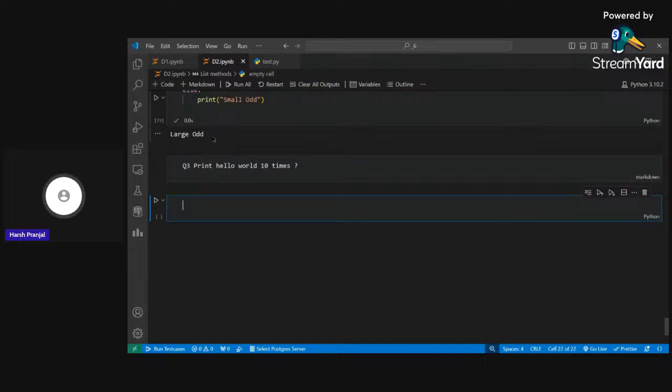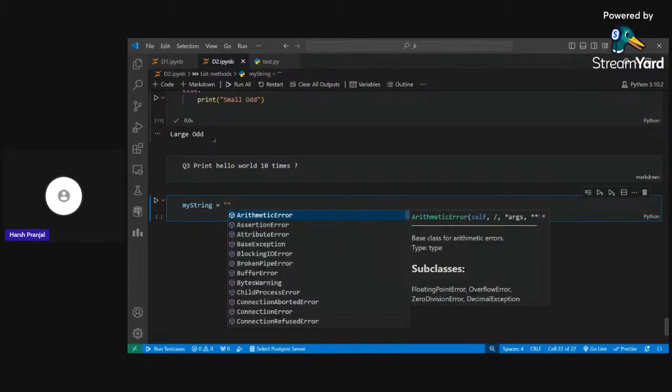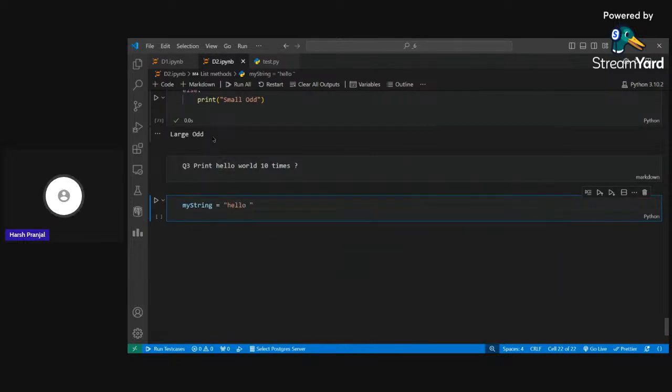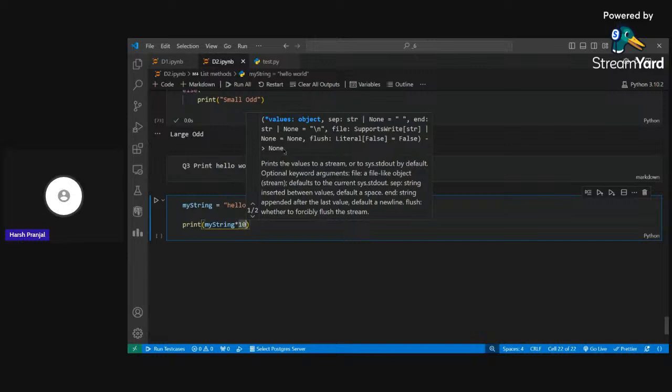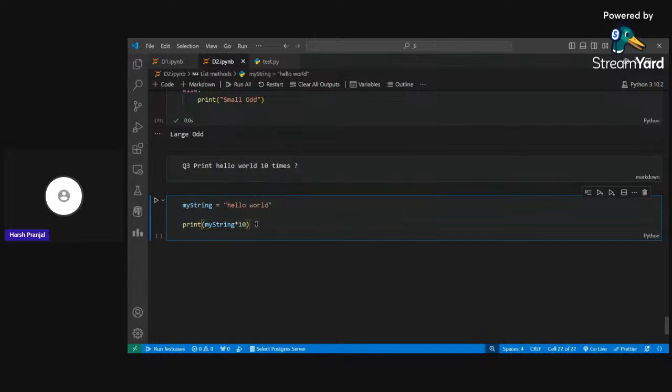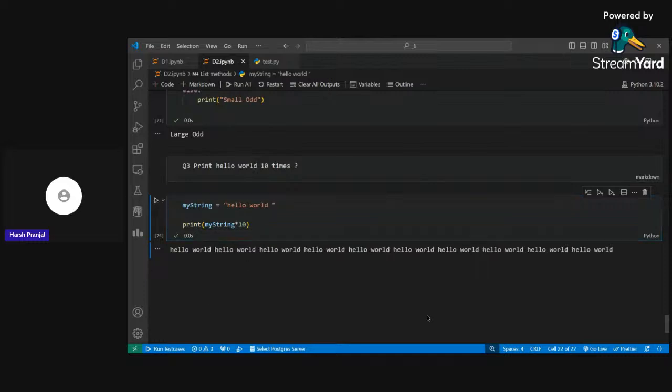One example is, let's create a my string variable with the value hello world, and let's print my string, and we can use multiply. This multiply will repeat hello world 10 times. Keep a space here. Okay, one more thing we can do, instead of providing it inside this, use 10 here.